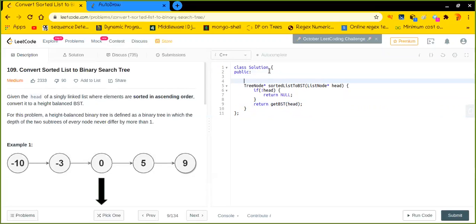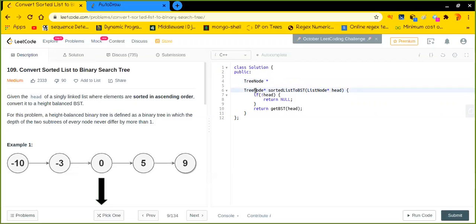Okay. Let's create the function which will get us the tree. So the return type will be tree node, because it requires a tree node to be returned, and we have the single linked list, I mean the list node type, as input. So let's say the function is getBST as we have already defined it, and the head will be passed right here. So list node, the head.